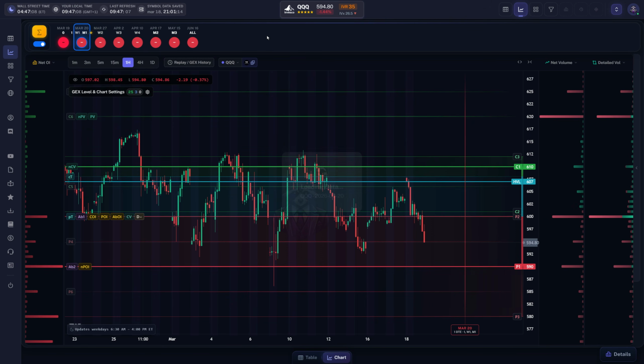For example, if I click on March 20, we will see, going back to the volume analysis, that the highest call volume was at 600, because it tells you the CV is here. And the call volume is, you can see with this green bar, the highest call volume was here. The highest net call volume was here.